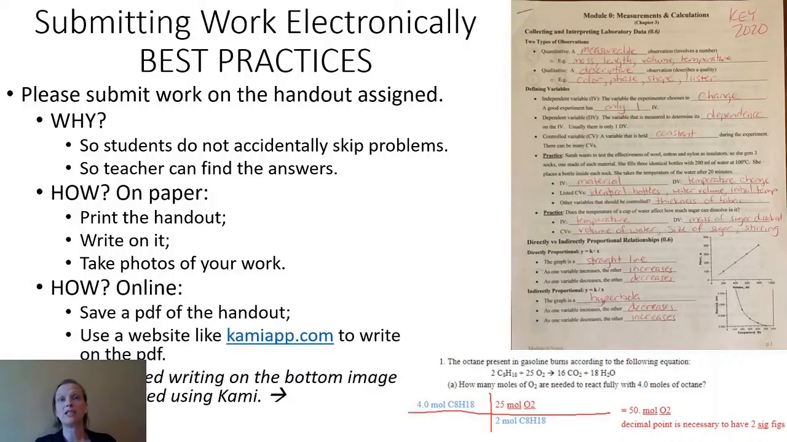Another way to do it is to use some software like Cami, where you can write directly on PDFs. And Cami works well with Google Chrome. All of the colored writing that you see down here was added with Cami. I'll show you the Cami app in a little bit. But this is really how I'd like you to present your work, so that the formatting of my question is preserved, and then I know that this answer corresponds to this question.